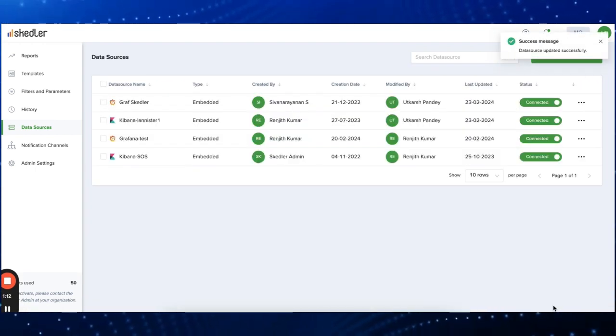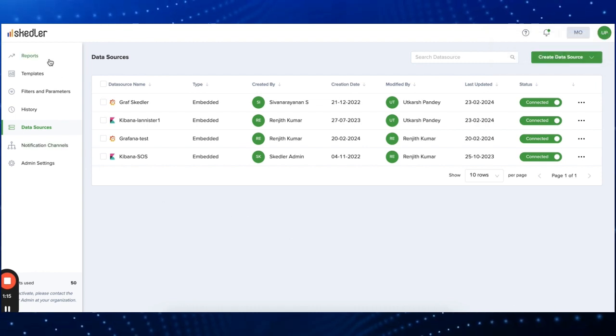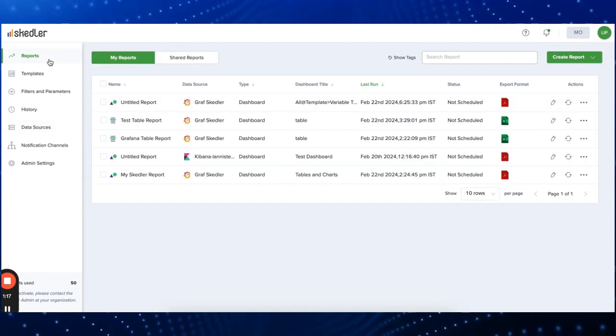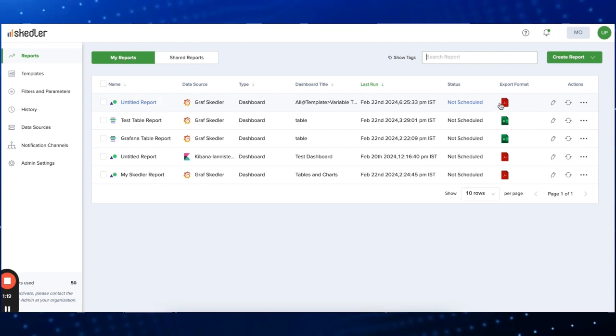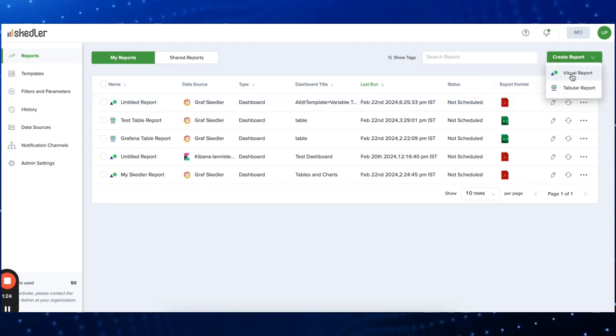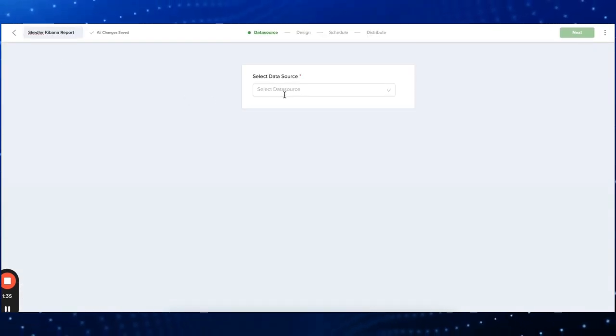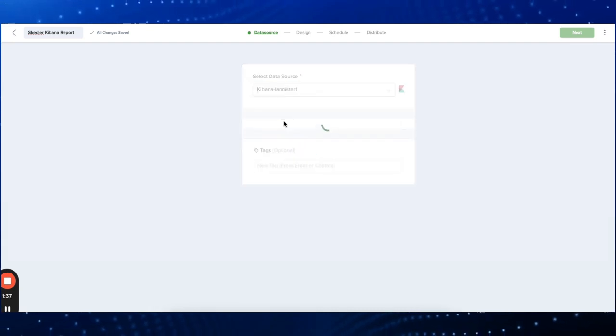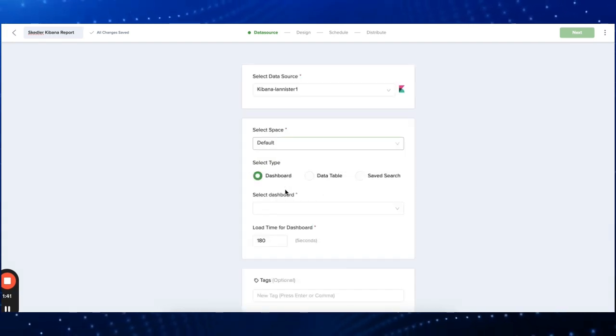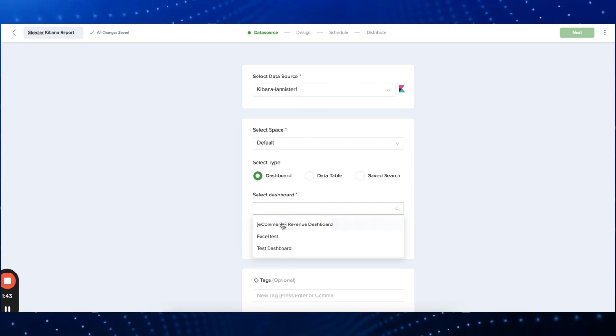Now, let's create your first report. Go to the Reports tab and choose the type of report you want. For this demo, we'll select Visual Report. Simply choose the data source, organization, and dashboard from which you want to create your report.